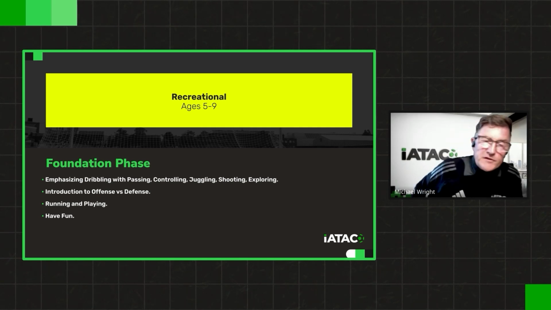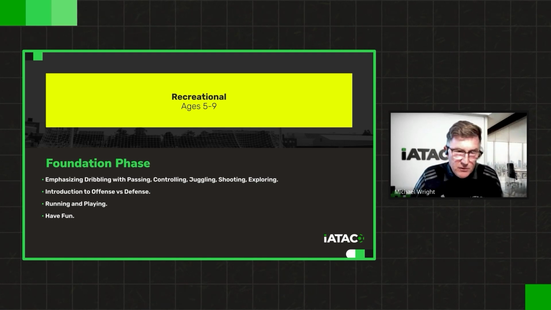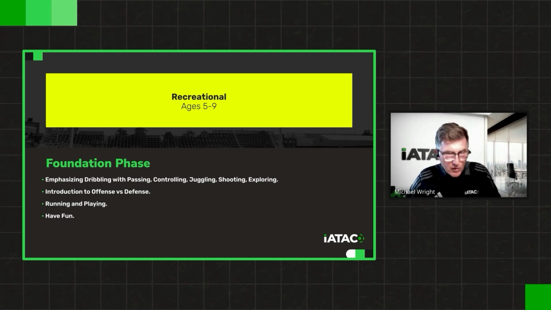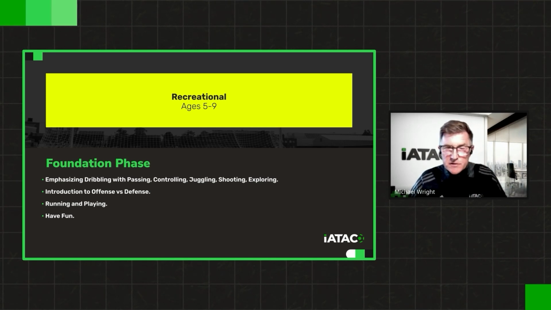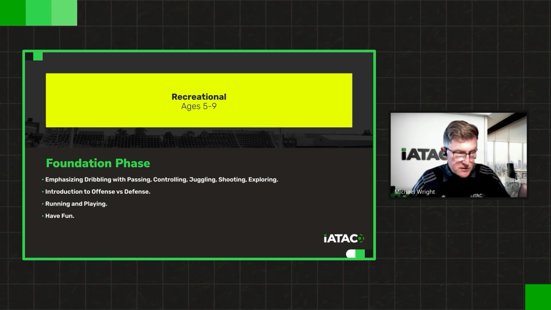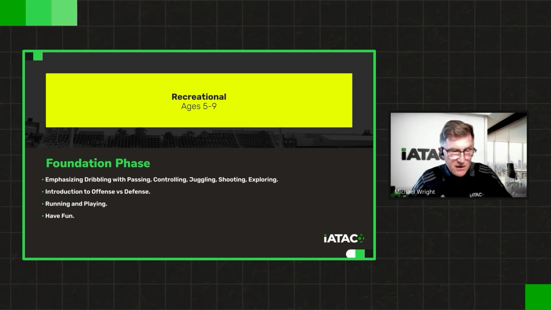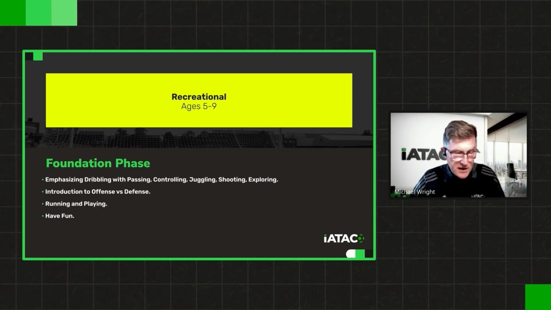Perfect. Well, let's move on to the next building block. So, a heavy dose of dribbling, passing, controlling, shooting, exploring, running, playing, having fun. That's the recreational side of it, and really get the kids engaged with their one or two practices. And parents, you can supplement with exercises that you come across.